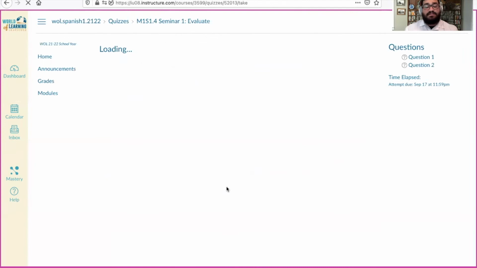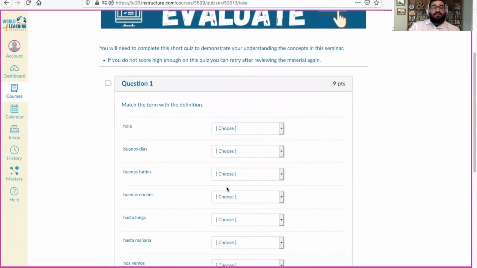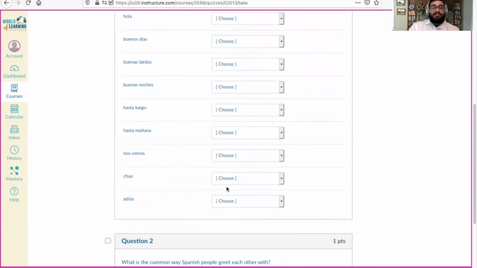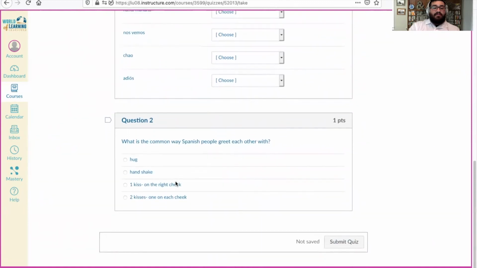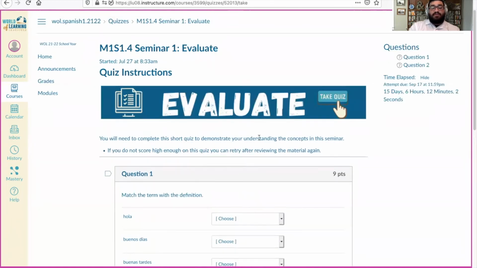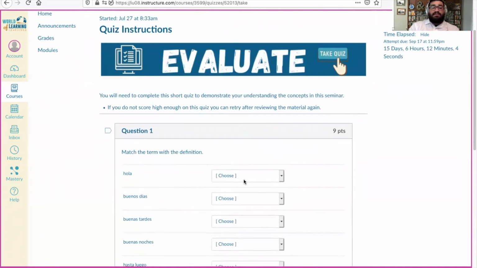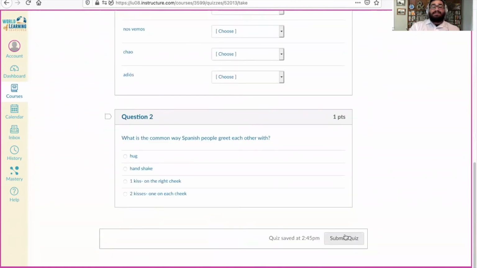I'm not going to give you any answers, but I want to click on the quiz. Here, there's a series of questions to match, and then multiple choice or fill in the blanks. You could also have short answers. It could be anything. So here you'd want to click what you feel like is the correct answer. And when you are done with the quiz, you want to click Submit Quiz.